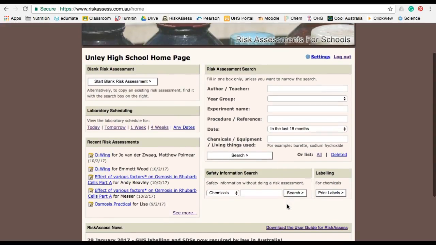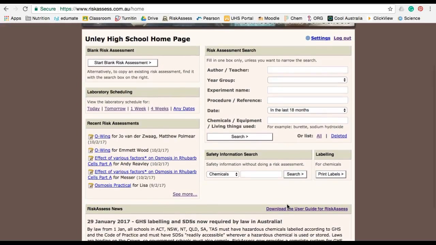As a quick orientation, you can start a blank risk assessment for a new practical booking, view the laboratory schedule for today, tomorrow, a week in advance, or the next 4 weeks, or you can select any dates and put in a particular date range if you're searching for a practical that you know was conducted at a particular time but you can't remember the name.